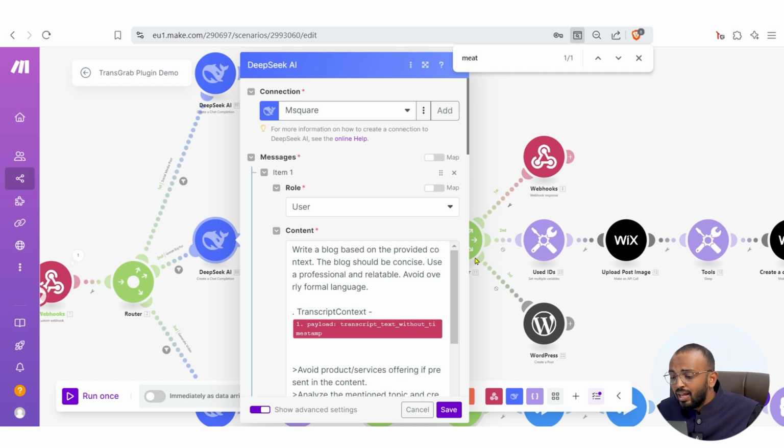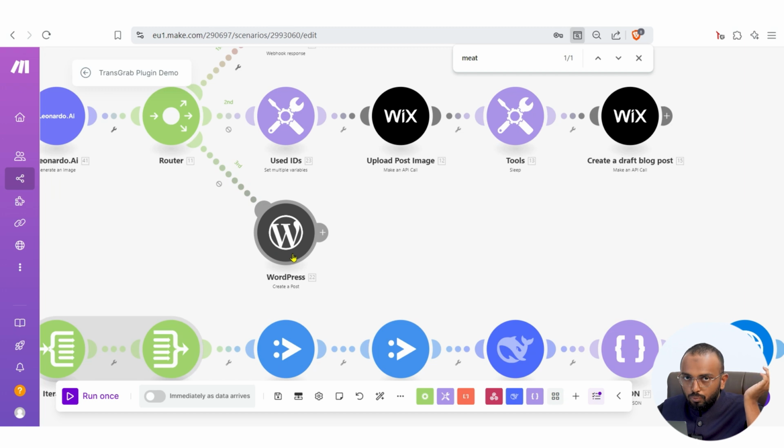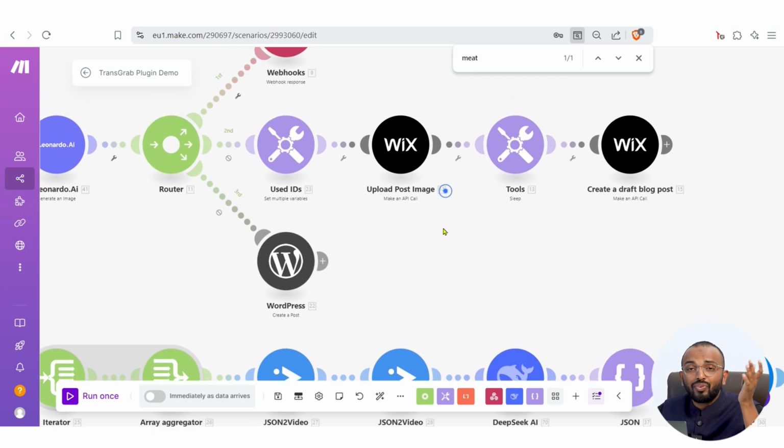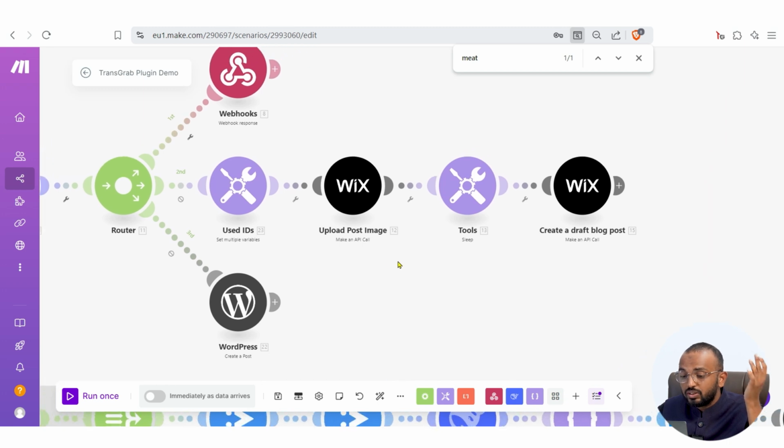With these header tags, we can then use modules like the WordPress module to create a post, or you can use Wix. If you are using a Wix website, you can use the Wix module and create a draft blog post. And similarly in WordPress you can create an actual post with all these tags. Yeah, right. So this is another beauty of our Transgrab plugin integrated with Make.